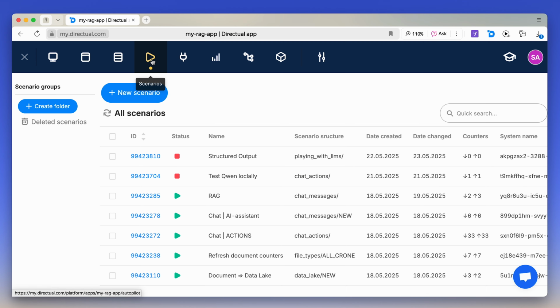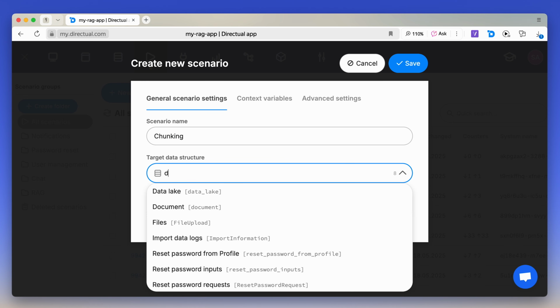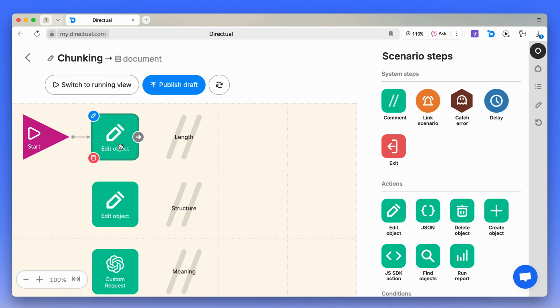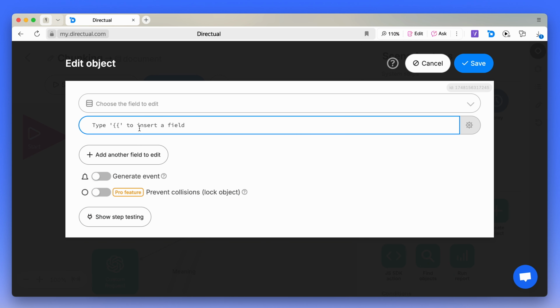Now let's build a scenario for chunking. For chunking by length or structure, we'll use a JavaScript expression. For semantic chunking, we'll use an LLM, in our case, ChatGPT. There will be an intermediate step. We'll generate a JSON with an array of chunk objects and then parse that array into individual chunk objects using the JSON step. So, by length, let's ask ChatGPT to generate a JavaScript Lodash expression tailored for Directual.